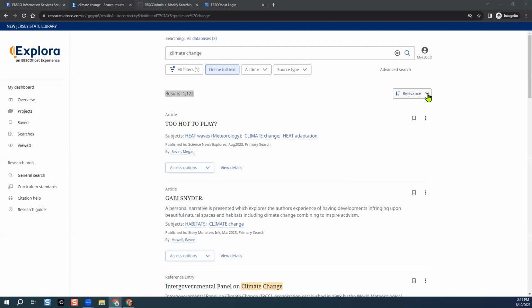So it's the default relevance sort. But if you wanted to sort all of your search results by the date newest, the most recently published resource, you can change your sort to date newest or date oldest. At the top of search results, you can see the titles for the articles, the source type. This is an article, Too Hot to Play.